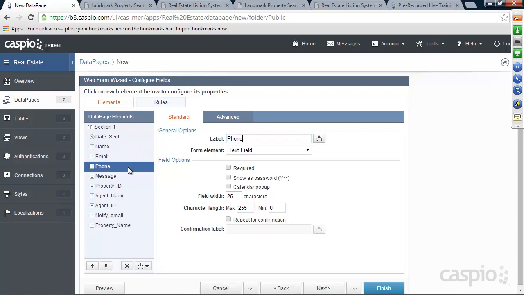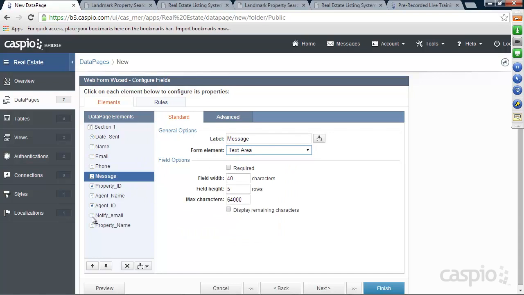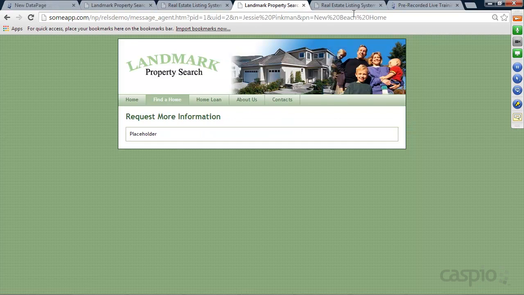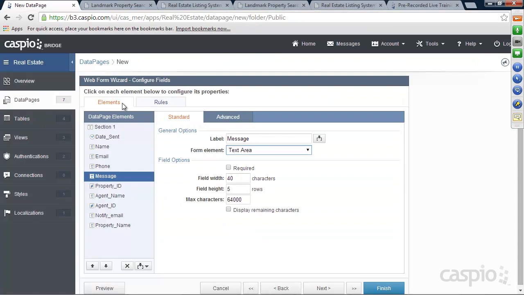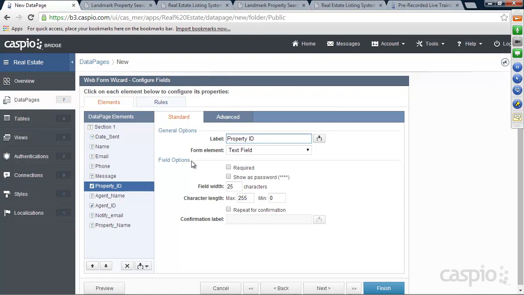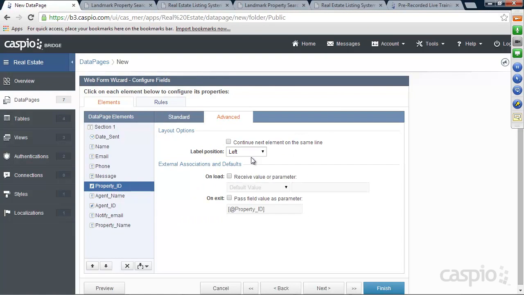And now this is where the configuration comes into play. This is the messages table, there are all my fields, and now you need to connect this to those parameters that are being passed using the URL. So now let's go with property ID. We're going to go to the advanced tab. We're going to receive the parameter externally, and you need to call it PID, because in the URL you're passing it as PID. So the parameter name needs to be the same.